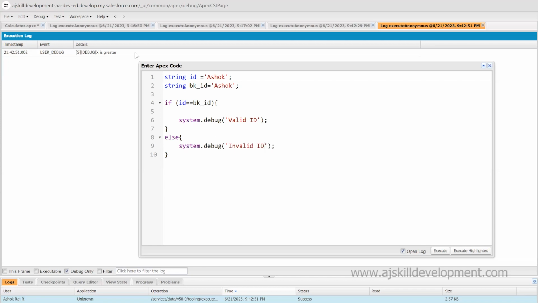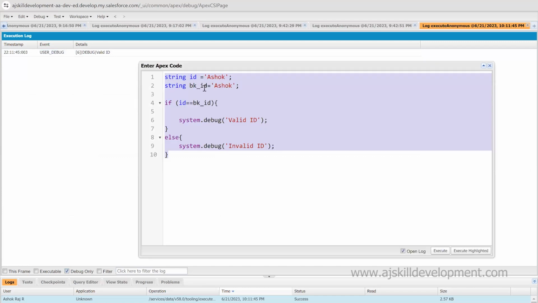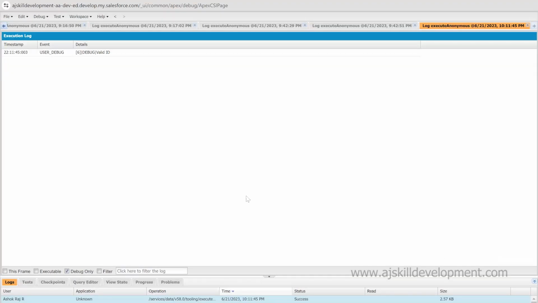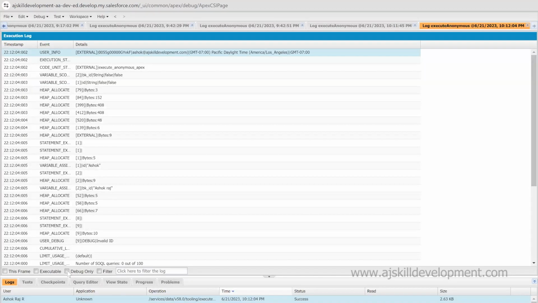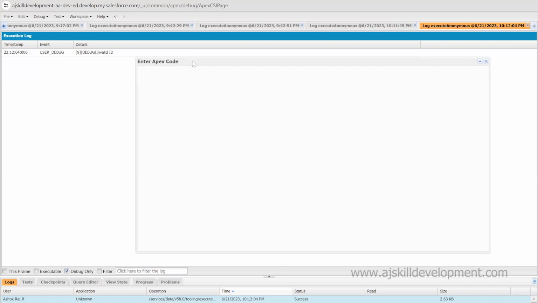So now we execute this. What I'm getting, it says valid ID. Suppose instead of this, if I use another value, instead of ID, if you look at this, ID is different from this one, right? If I execute this, it says invalid ID. So that is how to compare the string we have just learned.